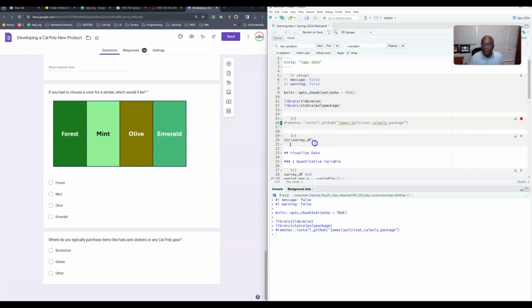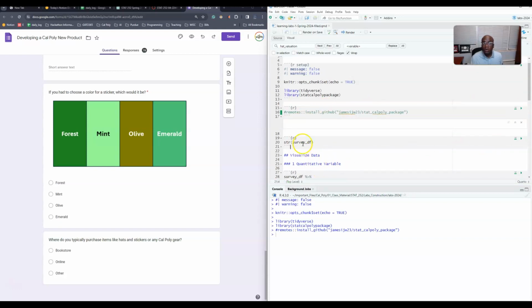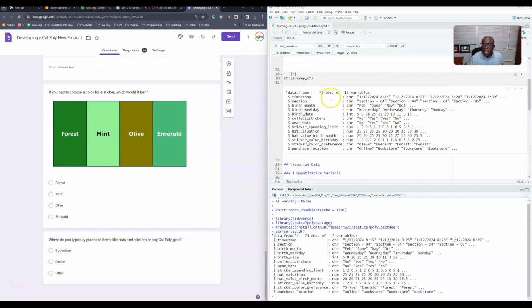So ignore that. The next thing, within the lab questions, I ask you to run str of the survey data frame. It's really strange. Okay. So if you just do this, you get to see the variable types, and so you'll be able to answer that question at hand, the question I asked of you in the lab.